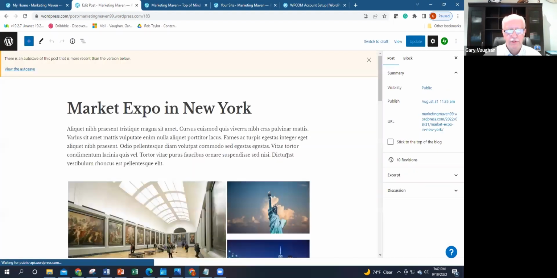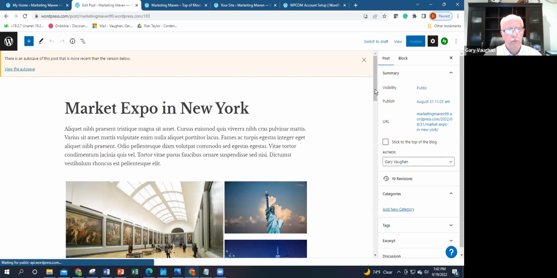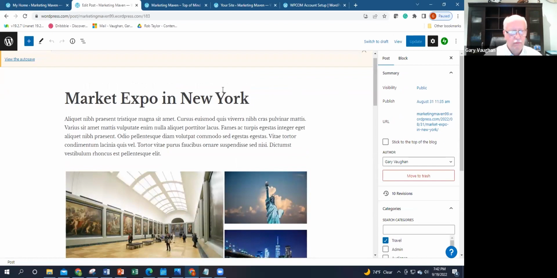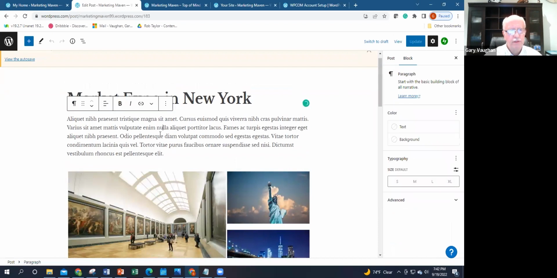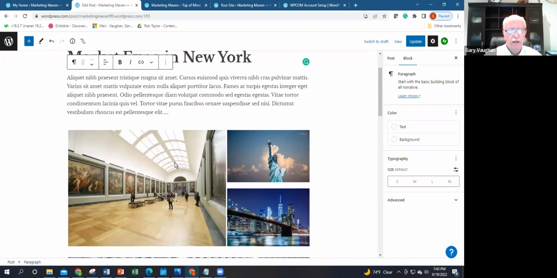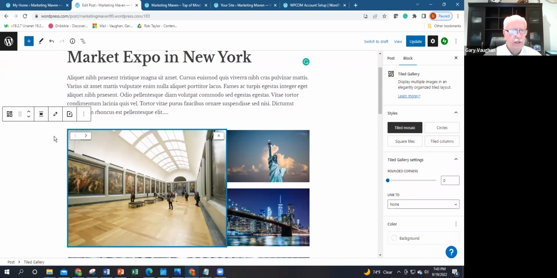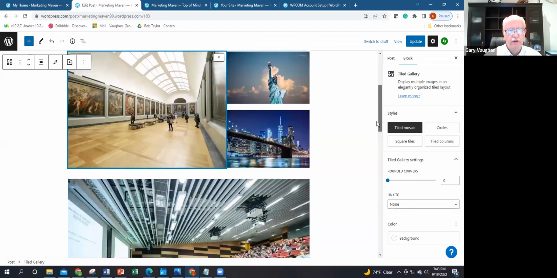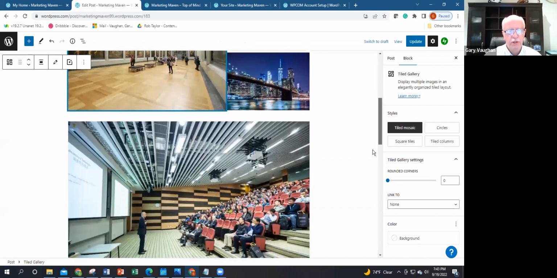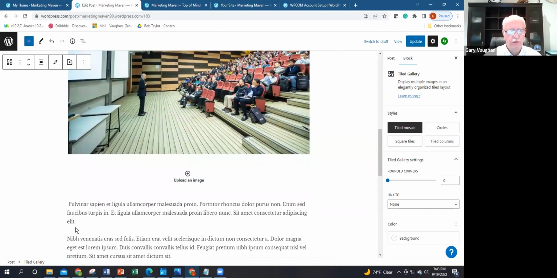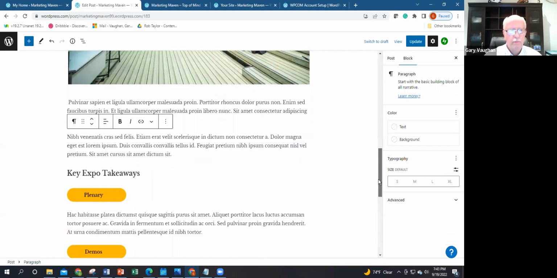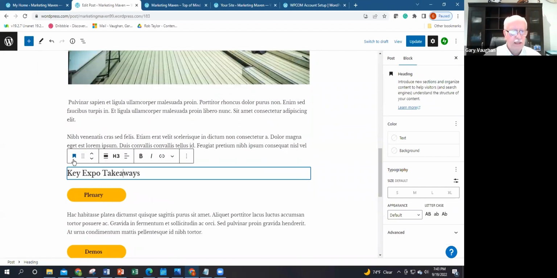So this is the gallery of images that I showed on working to visit an expo in New York. And if I start clicking on these elements in the website, these are what are called blocks. This is a paragraph block. If I start typing, I could type additional information in that block. This is a gallery of images that, again, I can replace an image or add to. And this is an example of a garden variety paragraph block, and this is a headline block.